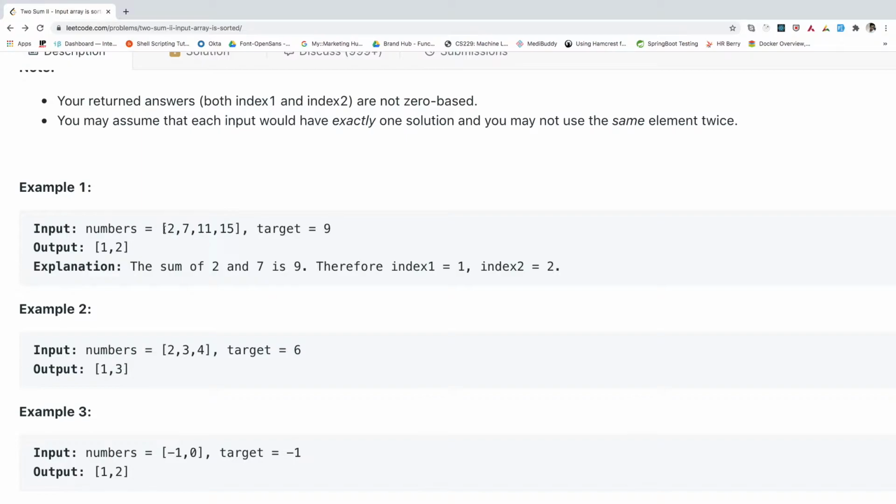So for example, for this given input where the elements are 2, 7, 11, 15 and the target value is 9, here the answer is 1 and 2. Here, as they have already mentioned that this is not zero based, that means 1 means the first element and 2 means the second element. If you add these two numbers, you will get 9. That's why the output would be 1 and 2.